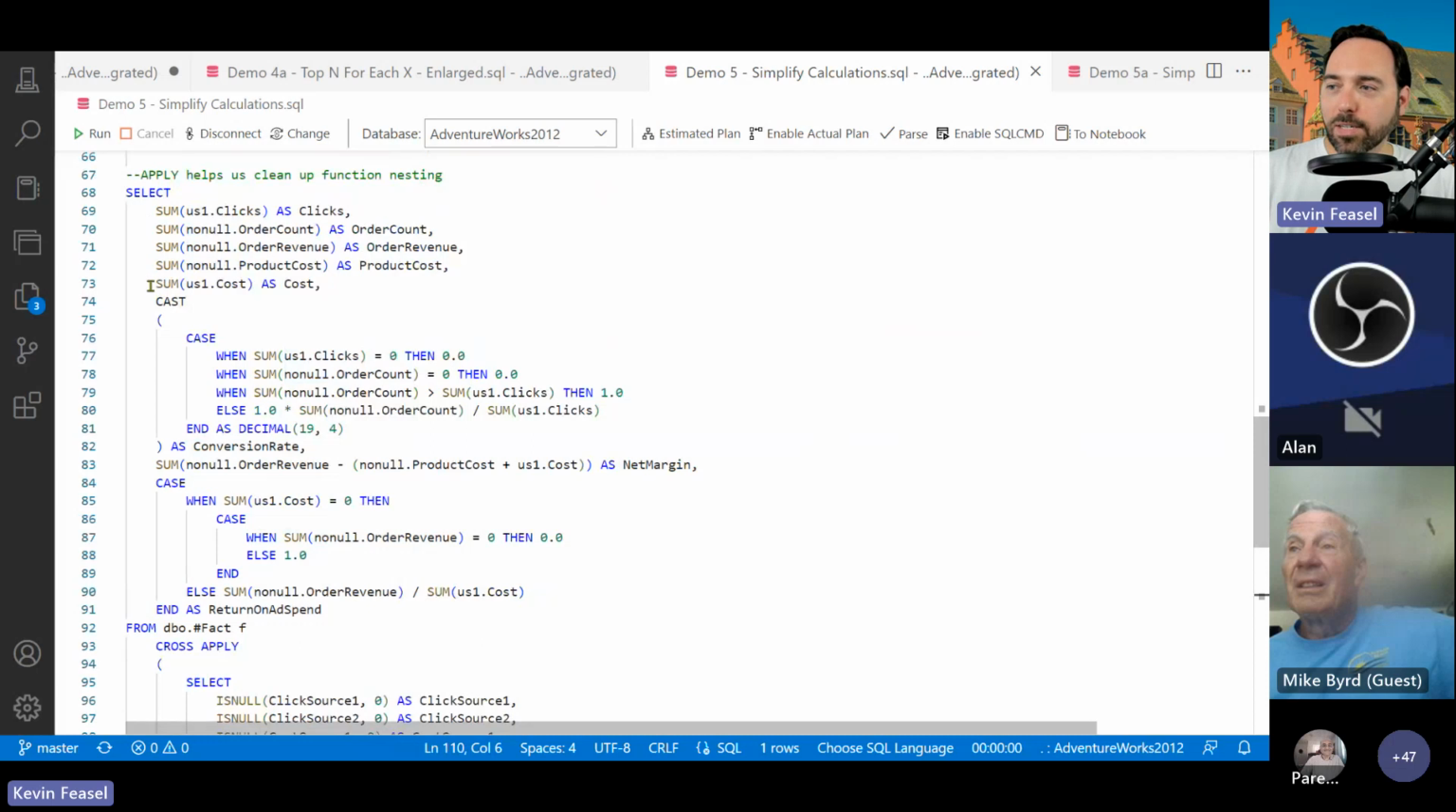Sum of clicks, orders, et cetera. Here is conversion rate. Conversion rate is now saying, if you don't have clicks, your conversion rate is 0. If you don't have orders, your conversion rate is 0. If you have somehow more orders than clicks, conversion rate is 100%. Otherwise, it is the number of orders divided by the number of clicks. That's the conversion rate. Now it's a lot simpler for a human to understand and say, yeah, that's correct.